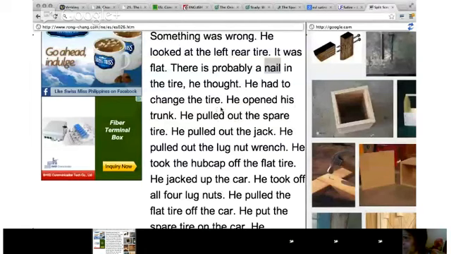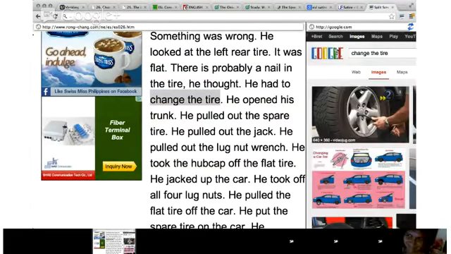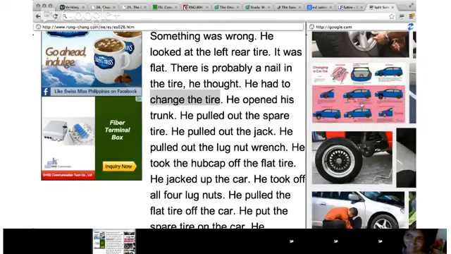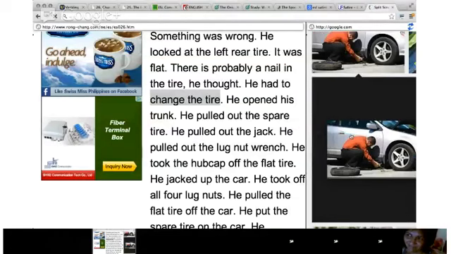Hi, Haneen. What does it mean when you change your car tire? Have you ever changed a car tire? I don't know the meaning exactly. It's okay. Do you see this picture here? So he's changing his car tire.